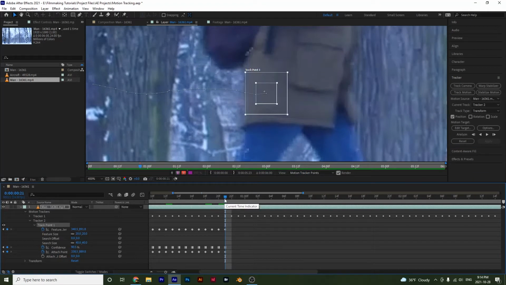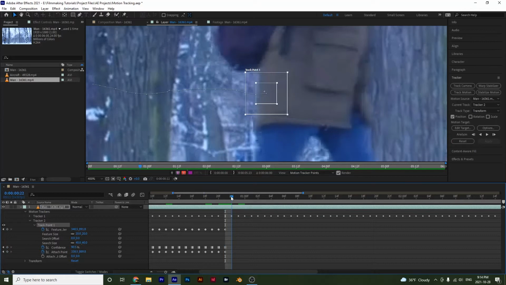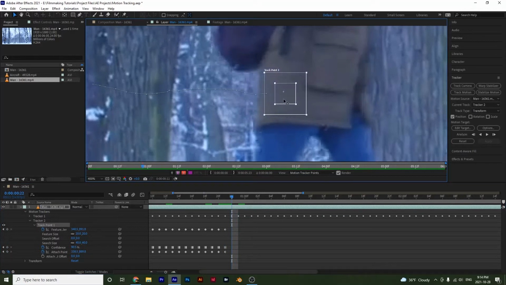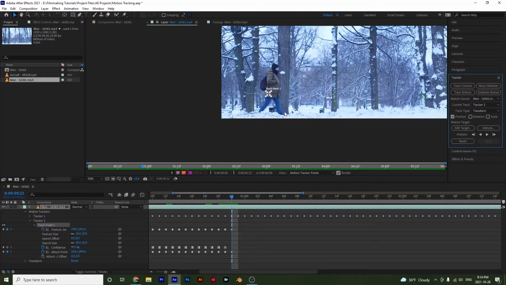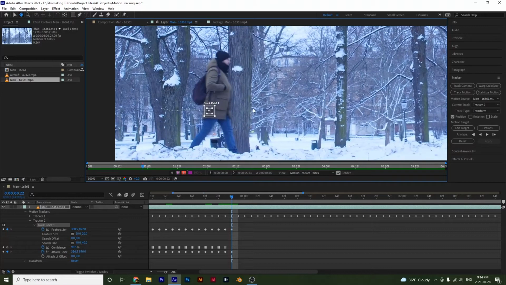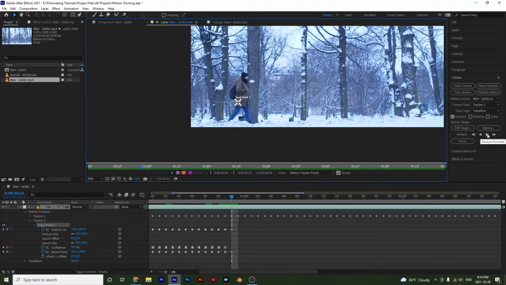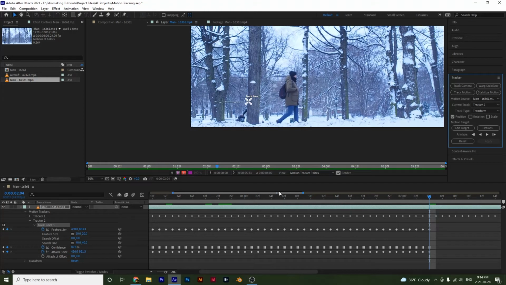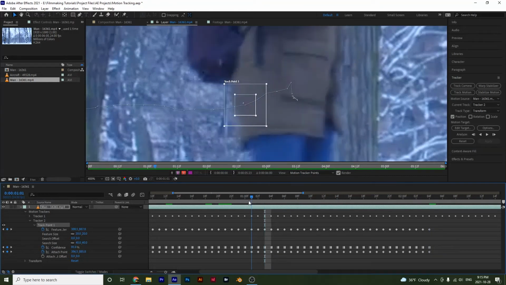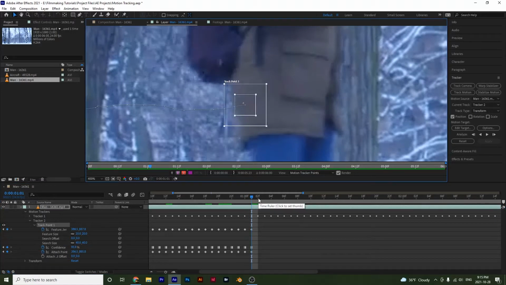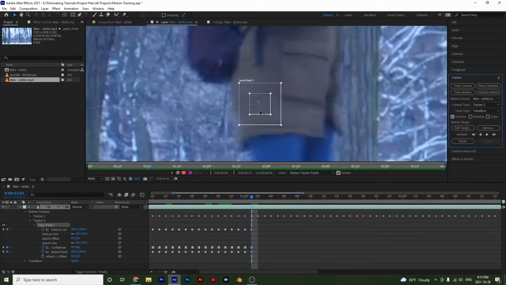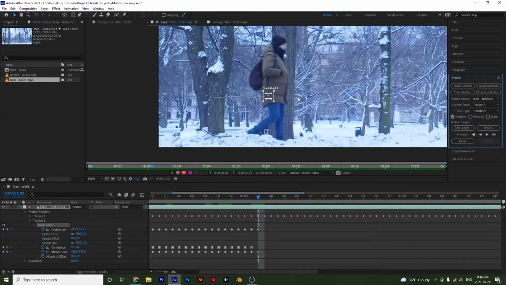Now what we're going to do is we're going to go forward in time 1 frame. So right here. And then we're going to drag our track point over like this. And then what we're going to do is we're going to zoom out a little bit. And then we press analyze again. All right. So notice how it went off again. So what I would do is I would just repeat the same process that I just did over and over until I got to the end of my clip. Or if you want, you can just take each keyframe one by one and continue adjusting them until you get to the end of your clip.